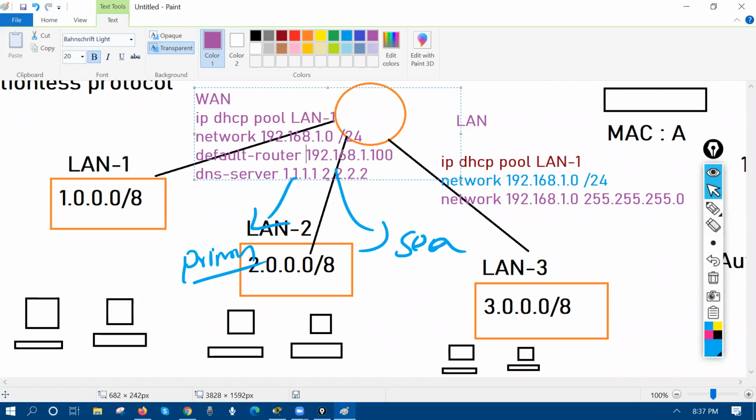Let me show you first an overview of how DHCP works, how you can allocate dynamic addressing. Then we'll go for the packet level detail. I'll show you the basic information first in Packet Tracer. Then I'll come to the packet capture and show the DORA process happening.